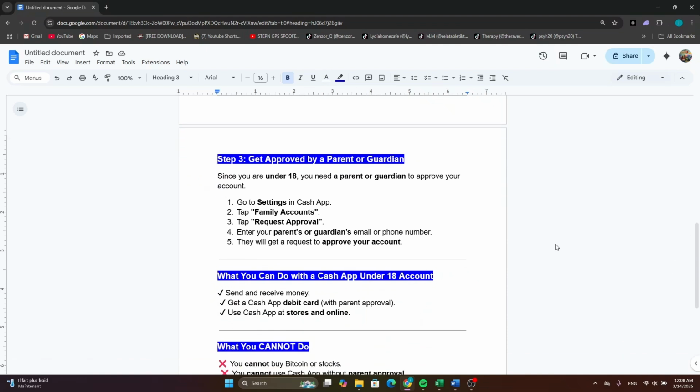Step number 3, get approved by a parent or guardian. So since you are under 18, you need a parent or guardian to approve your account.